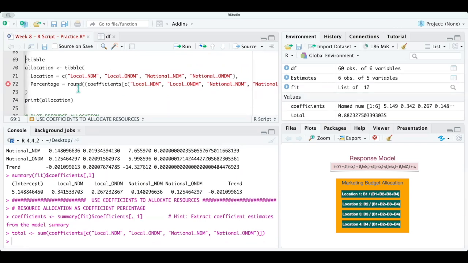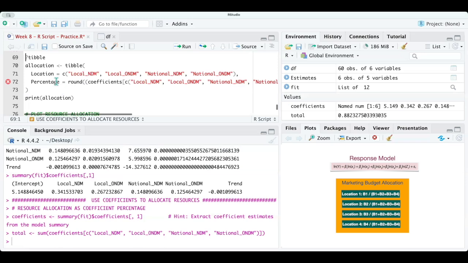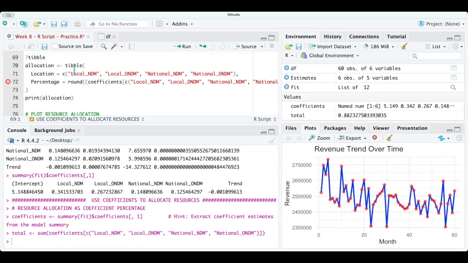So the next step, basically, we try to compute the proportion of each location's coefficient over all coefficients together, right? So right here, I use a new function called tibble, okay, to compute the proportion of each location. In particular, in this code, in the first column, I create a vector called location. It stores the names of the four locations. That's it.